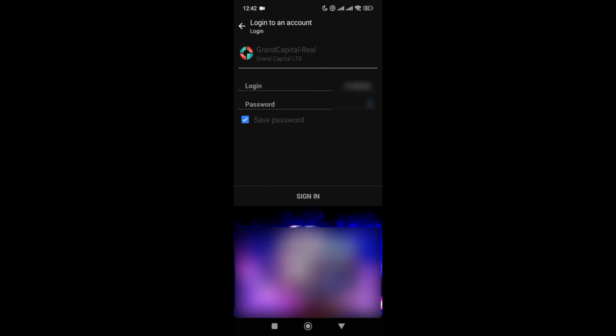The password is kind of complicated. I'll try and fast forward this part.